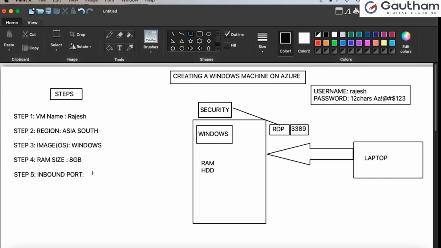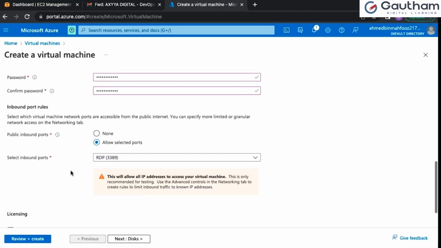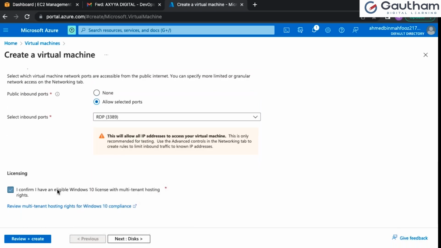Security, right? So what port are we allowing over here? RDP. This port is used for all Windows machines, guys. Whenever you are creating a Windows machine, RDP should be allowed. So I've given these steps. RDP is allowed over here. Now let me click on next.